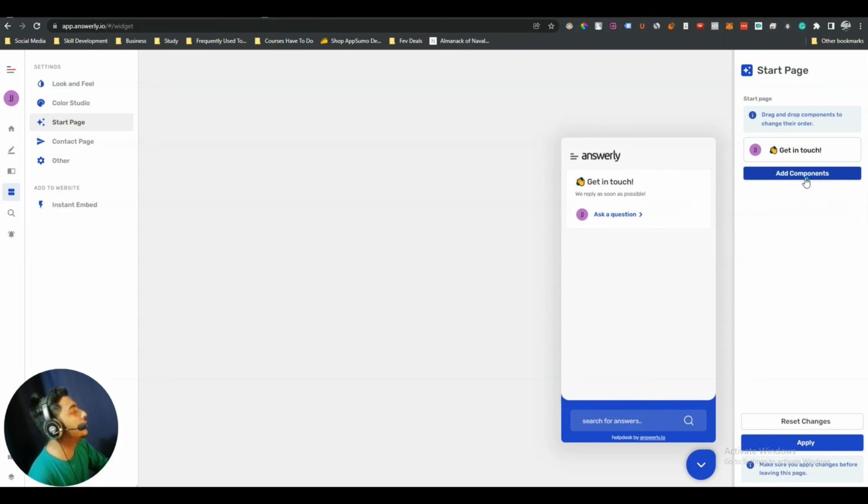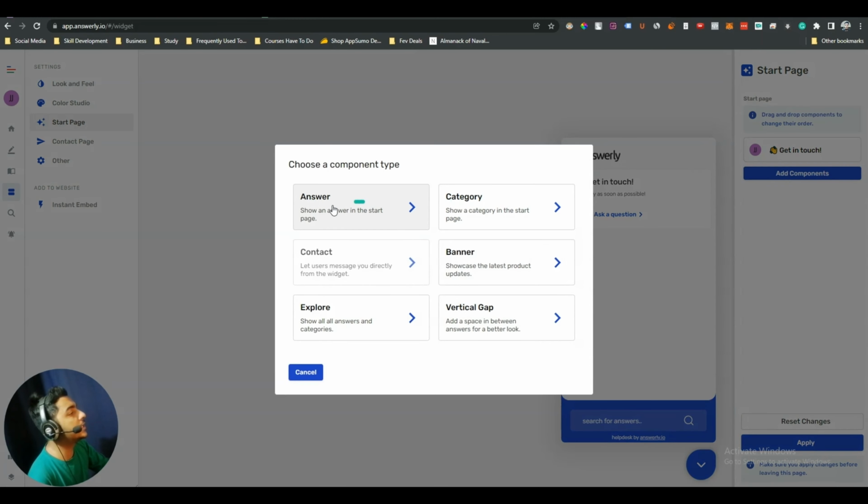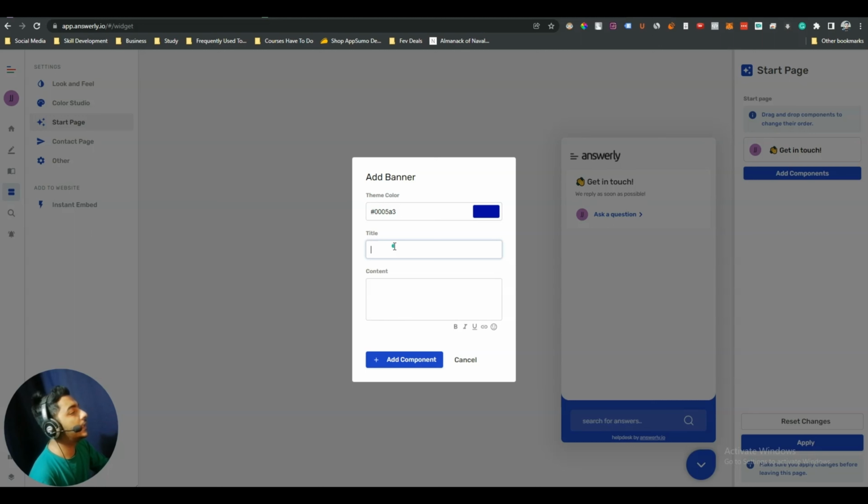You can add new components, just click on add components. Here you can add answer, category, contact, banner, explore, vertical cap. It already added contact, that's why it's showing blurred. But if I click on banner, let's see what happens. Here it will add a new banner. Suppose I'm giving a title here, test banner.